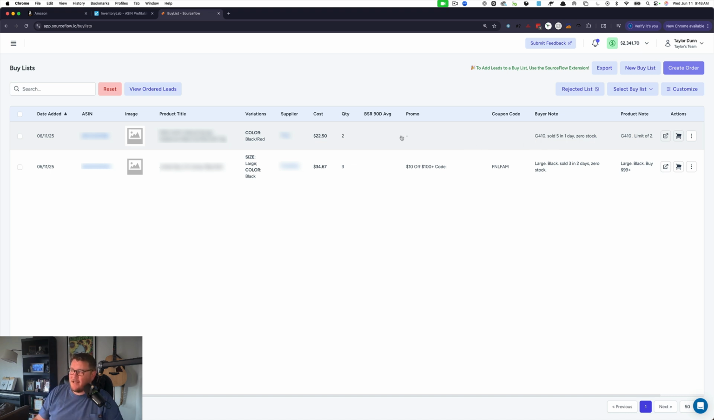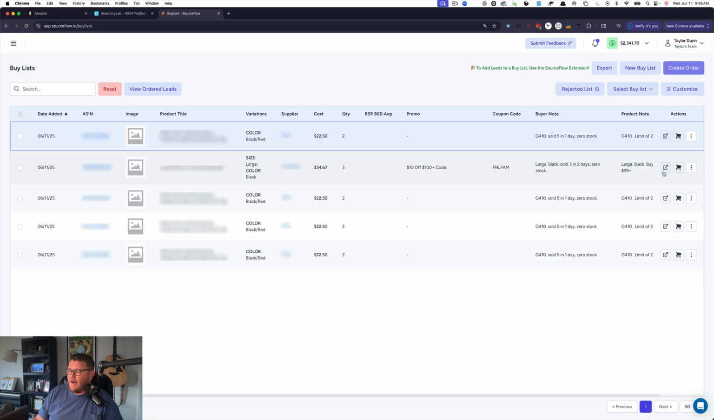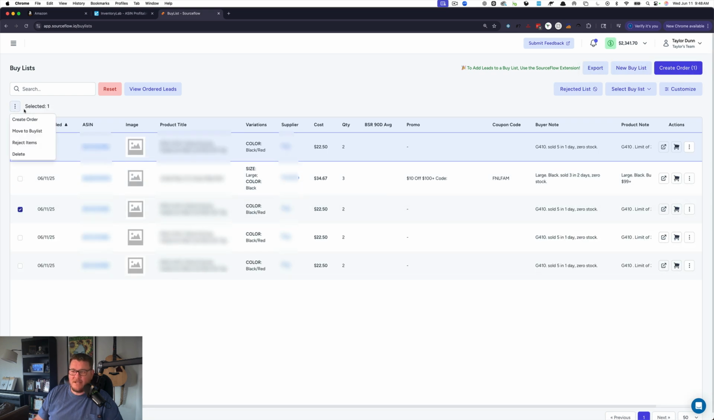Well, it's simple. I just come to the item. I have a quantity of 2 on this item as it stands because that is the limit that I can purchase. And I'm just going to take this item and duplicate it. As I duplicate it, you're going to see that this item pops up multiple times on this buy list. After I get done duplicating, I then select the items and I will move them to different buy lists.